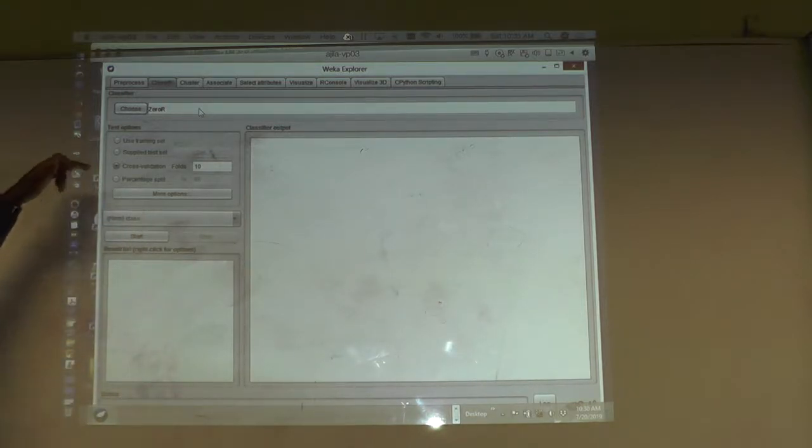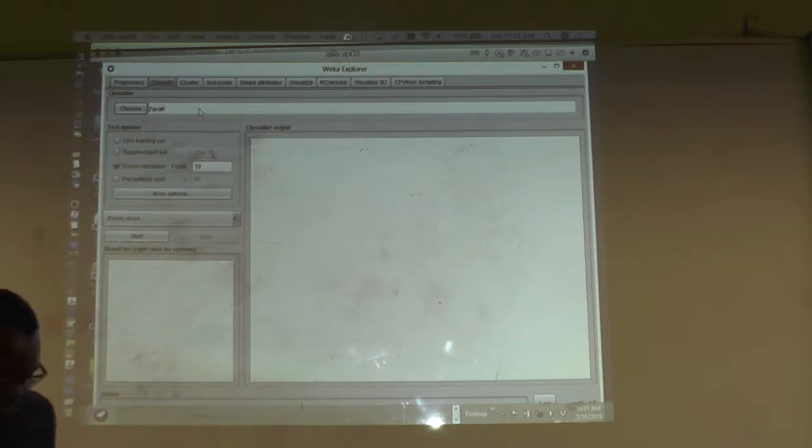Now, if you don't want to use cross-validation, you click on percentage split. It will take the button away from cross-validation, okay? Now we see that by default, Weka comes with 66. What that means is 66% for training and 34% for testing. Now, you can change that. If you want 60-40, you put 60 there. If you want 50-50, you put 50 there. If you want 40-60, you put 40 there. Okay? You can change that, but by default, that's what Weka gives you.